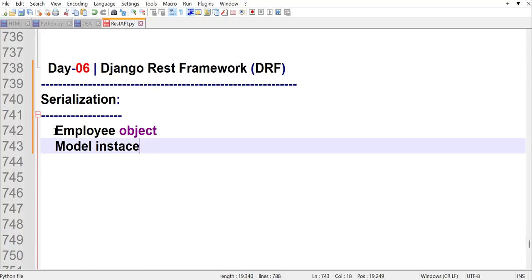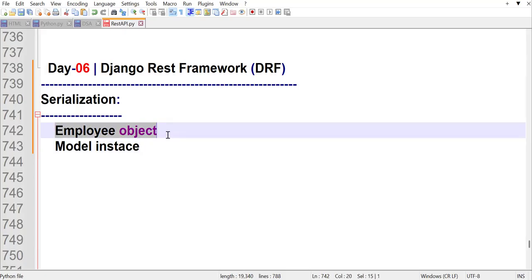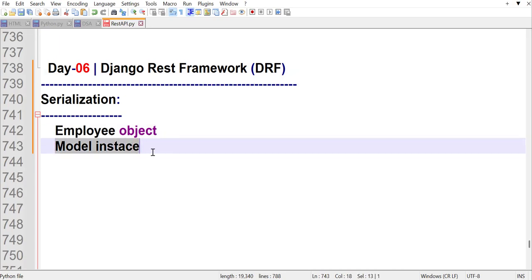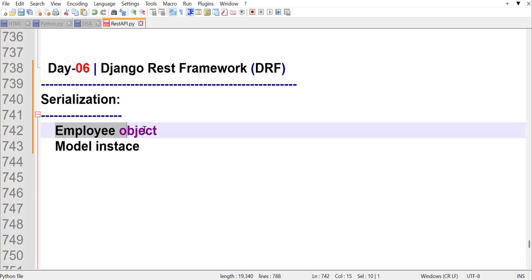Okay, so for example, when we are saying employee object or we are saying model instance. Model instance is nothing but, for example, from the employee table, you are getting one employee detail. So getting the one employee detail is nothing but model instance. And if you are getting all the employee details, that is nothing but employee object. And employee object is nothing but a query set, right?